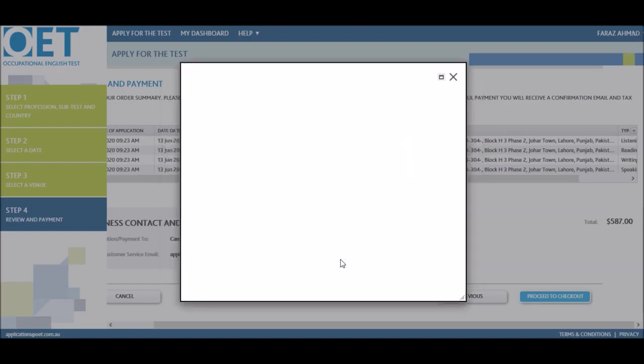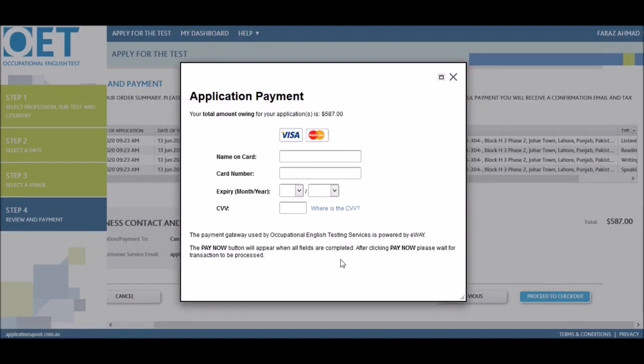Alright guys, you can pay with your debit card as well. What is the name on your card? You will mention the name, the card number, the expiry date, and you will also mention the CVV. So here you can see where the CVV is. You will turn your card to the back side and you will definitely find the 3-digit CVV. So guys, in this way you can apply for the OET test.